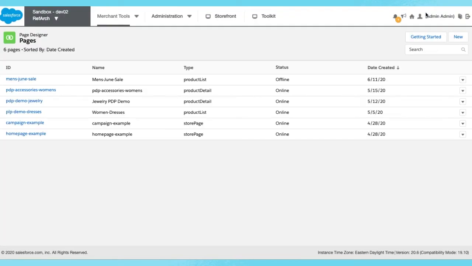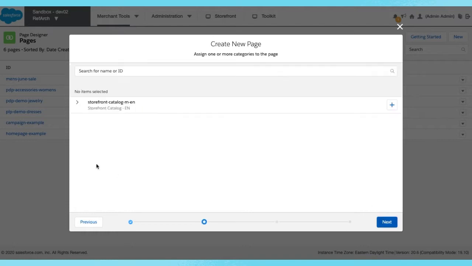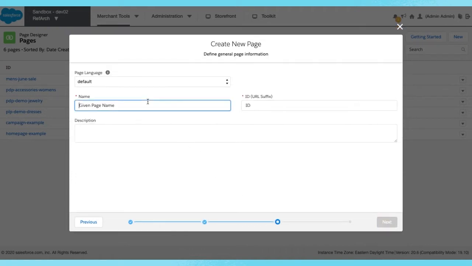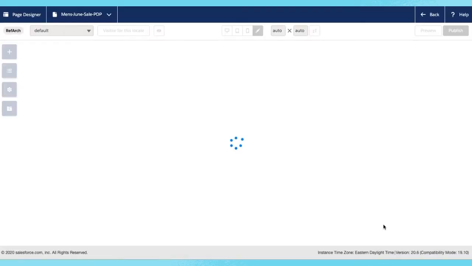Next, let's see how the dynamic product detail pages work. Back to the Page Designer listing page, I select New and Product Detail page. I select Men's, and all the men's subcategories are selected. I am now updating all the products that are assigned to the men's category as their primary classification catalog. I will name this Men's June Sale PDP. Review my page setup and hit Save and Create.